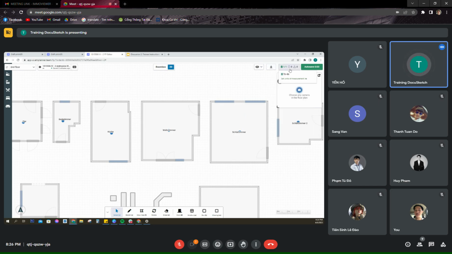This button here is the to-do list. It will give you all the tasks that you have to do in order to save your floor plan. As you can see here, we have one task, which is to set the unit of measurement in meters. But if you remember, as I discussed earlier, this tool is in meters already. So it means that you do not have to do anything.